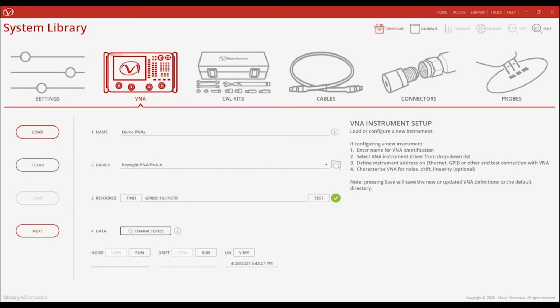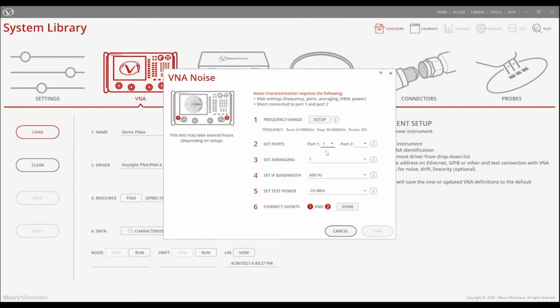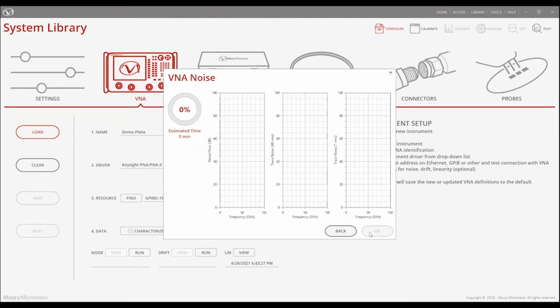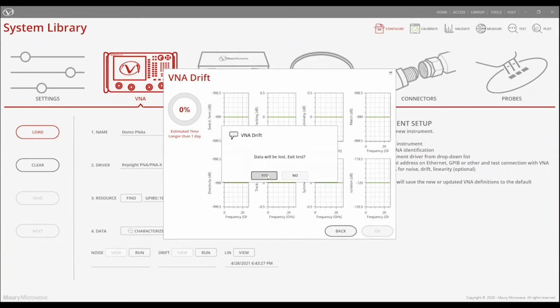As you can see, Insight runs two different tests, noise and drift. The noise test takes around 1 day, and it's the same for the drift test. Since each test takes over 24 hours to properly characterize the contribution, I'll walk through the menus but will skip the test and recall the data I took prior to this demo.